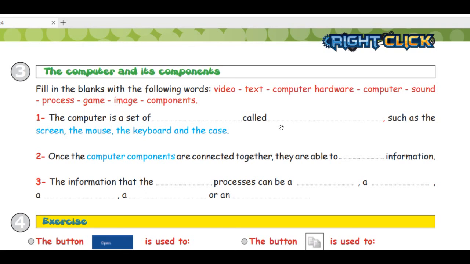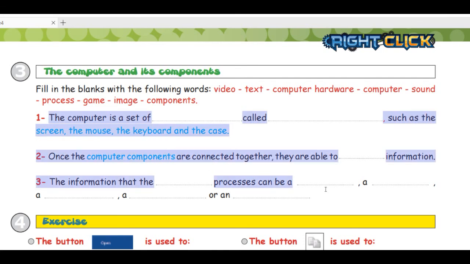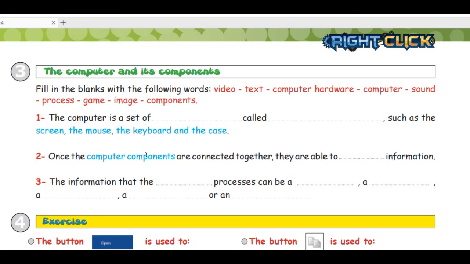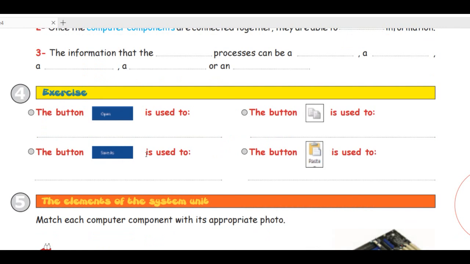Once the student finishes this exercise correctly, then you are sure that the student is now able to write a sentence with the right words. After that, we'll pass to another exercise, exercise 4, where he has to define the meaning of the buttons.